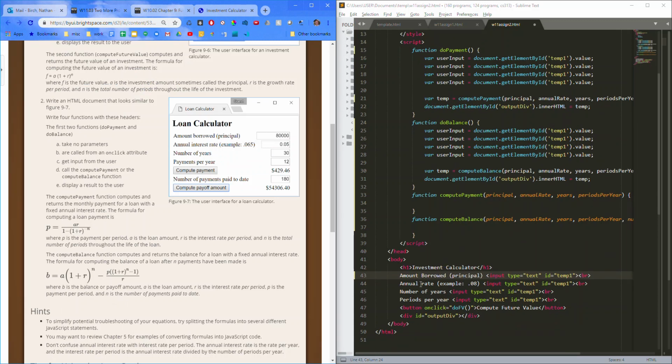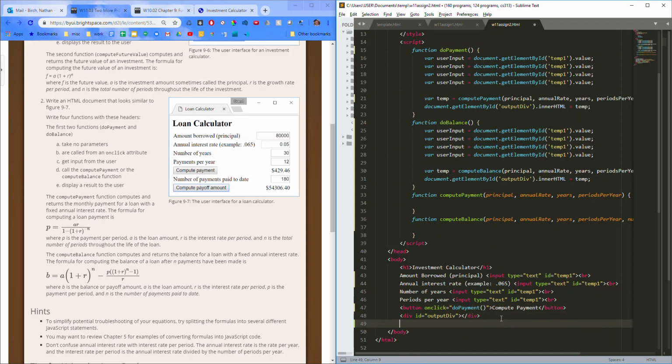Amount borrowed principal, annual interest rate, example 0.065. Number of years, payments per year, compute payment. And we need to call due payment on this function call. All right, and then we're gonna have an output, and then we're gonna have a number of payments paid to date with another input, and then another button with compute payoff amount.